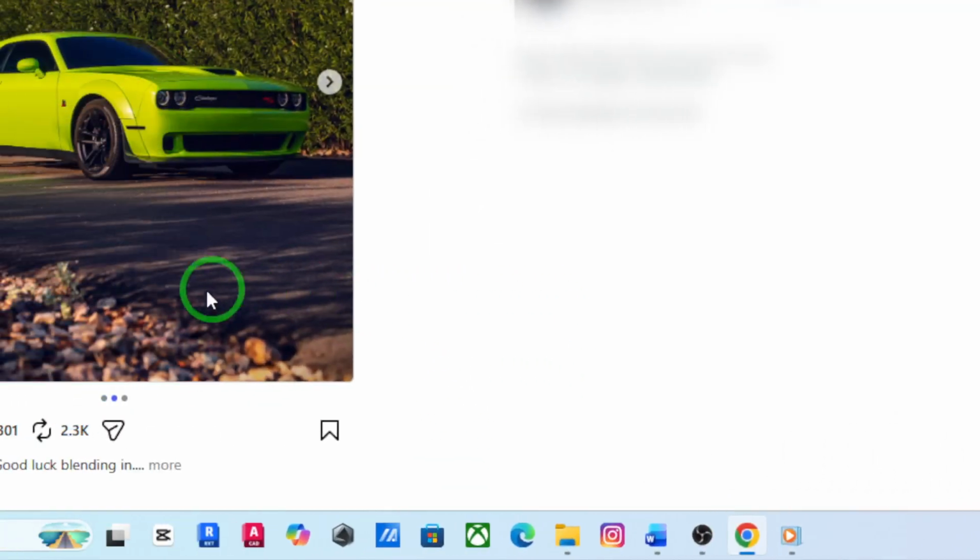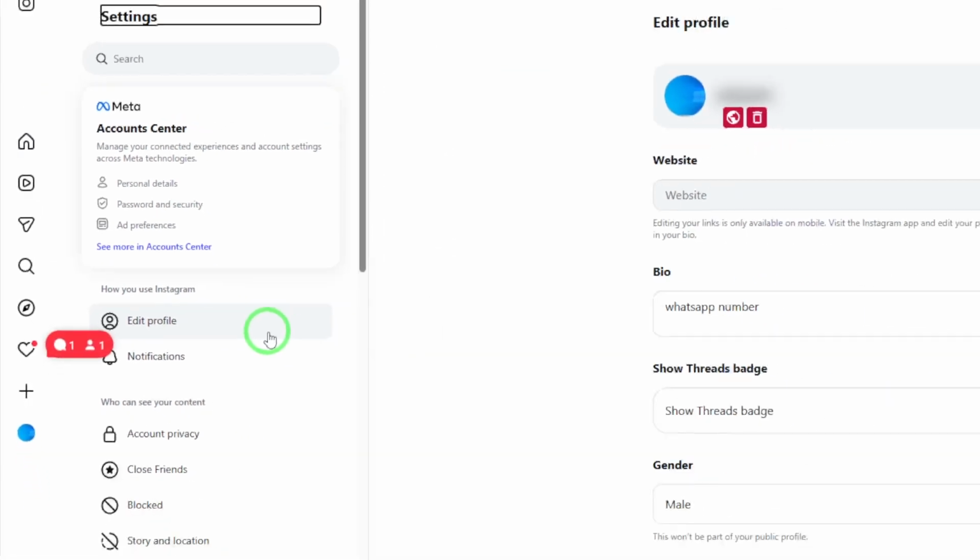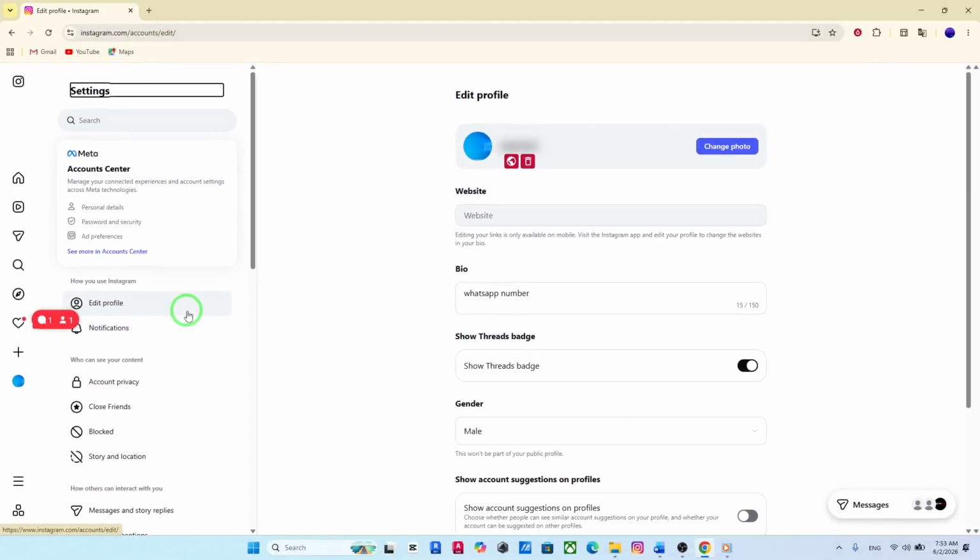Let's get started. First, open Instagram in your web browser and log into your account like you normally would. Once you're on the home screen, look down to the bottom left corner. You'll see 3 horizontal lines. Go ahead and click on that. A small menu will pop up.